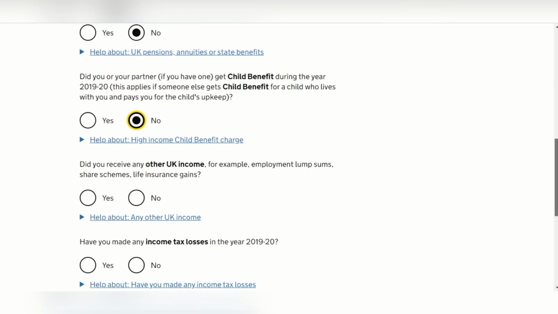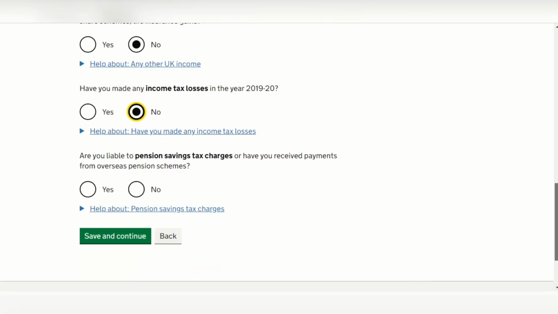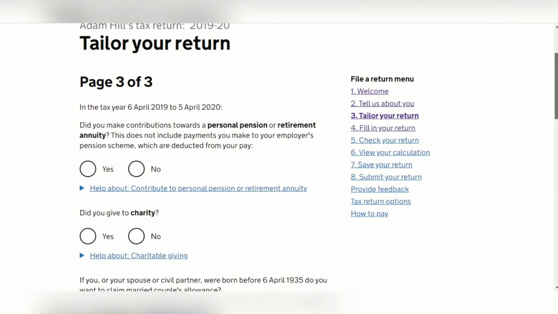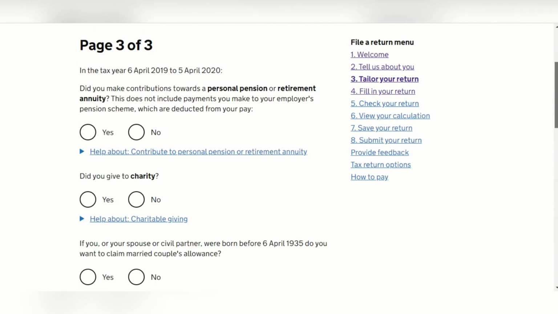Did you receive any other types of UK income, lump sums, that kind of thing? No in our example. Did you make any income tax losses? No. So we're still tailoring the return at this point. Pension savings tax charges, if maybe you've paid too much into your pension, as there is a limit. The third section, still tailoring your return here, but they're asking questions that would potentially get you some tax relief. Did you contribute to a pension, a private pension scheme? Did you give anything to charity?